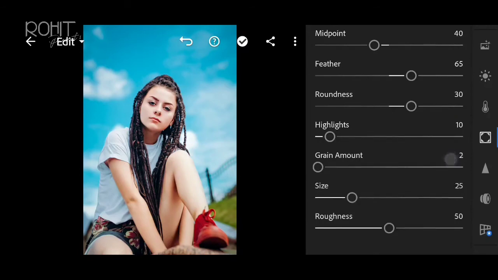Grain amount to 20. Increase size to 30. If you do not know of the roughness, let us go.